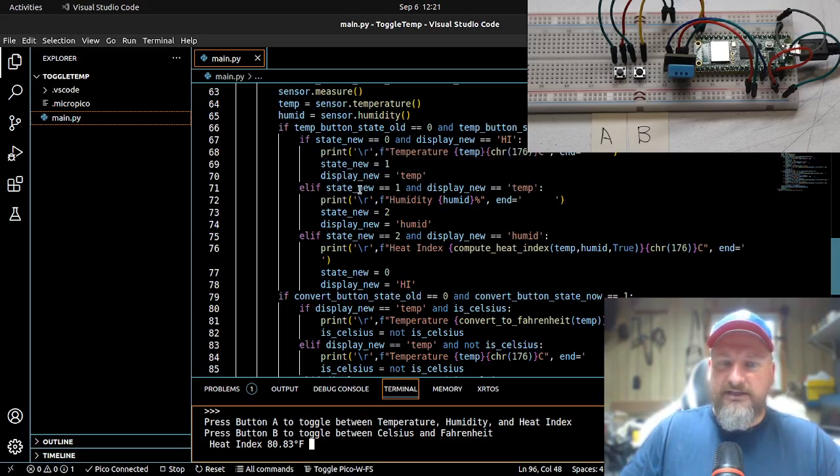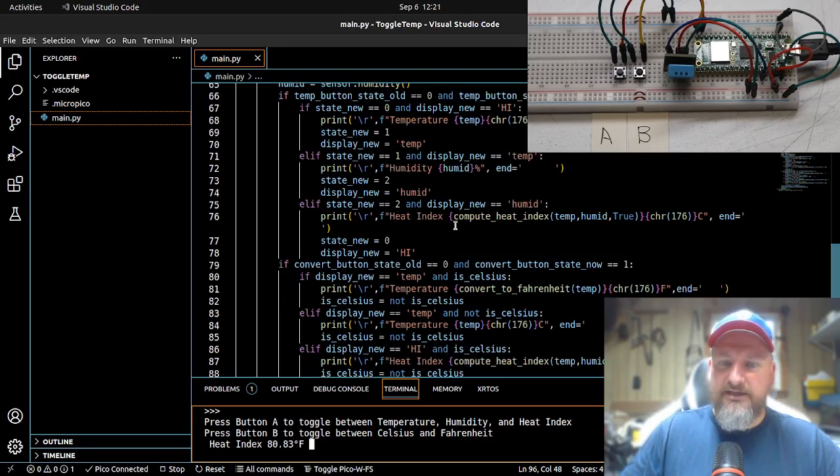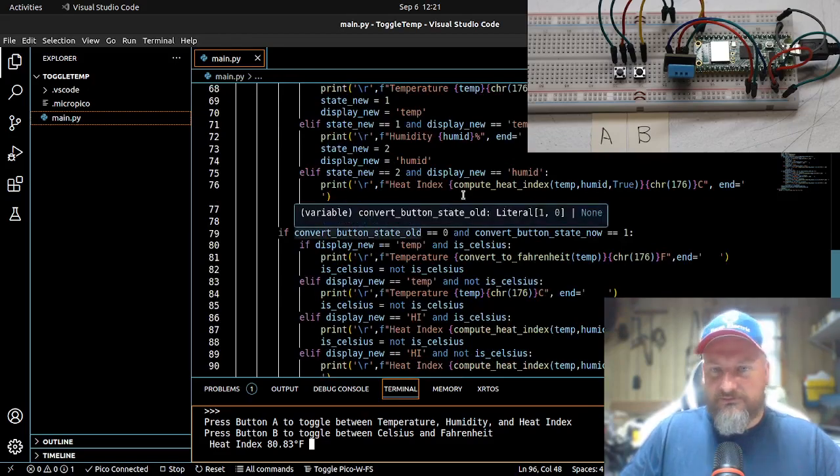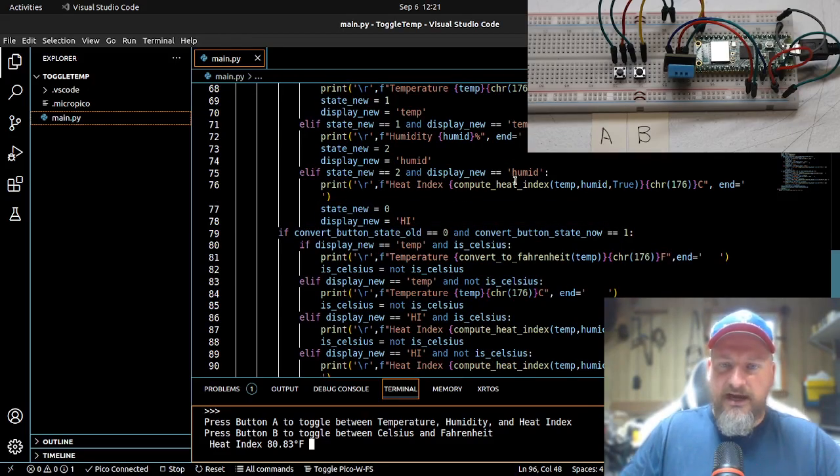Then we go down to an else if statement. If it says it's temperature, because we changed it to temperature, and our new status is 1, because we said new status is 1, then we give it the humidity, and then we change the status to humidity, and we do the same thing for the heat index.